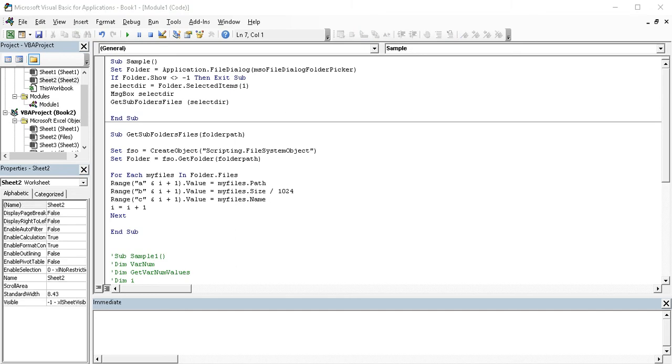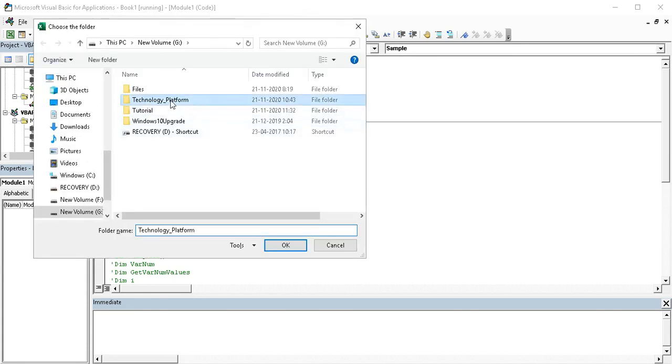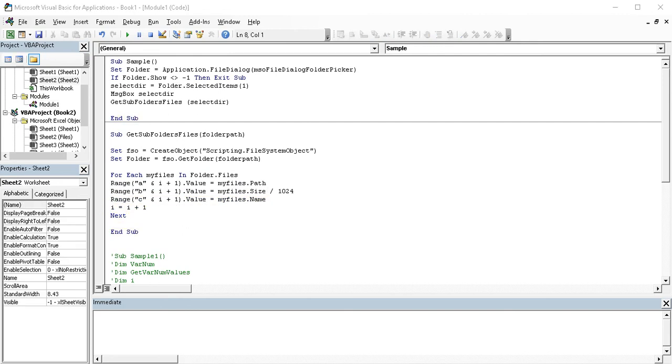I'm moving this. F8, F8, selecting the folder, F8. Okay. That's it. Now you can see here. So this is 2 KB or 3 KB. So it is coming like this. So this is fine now.